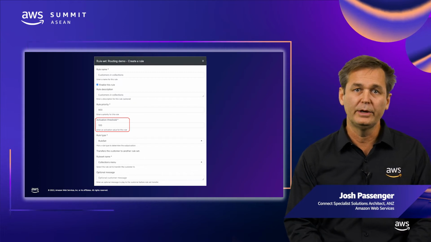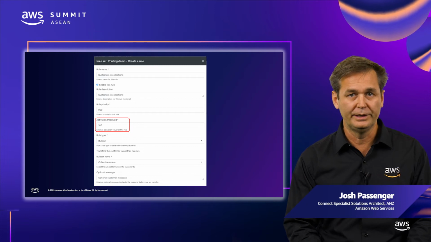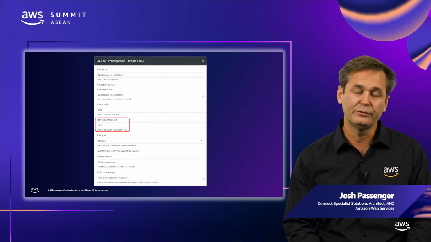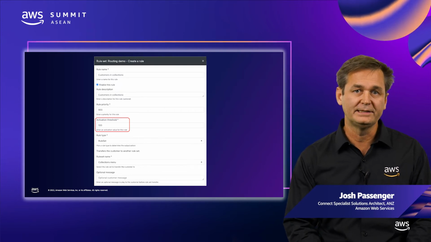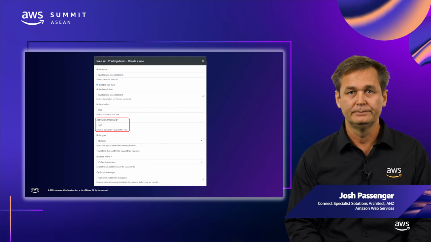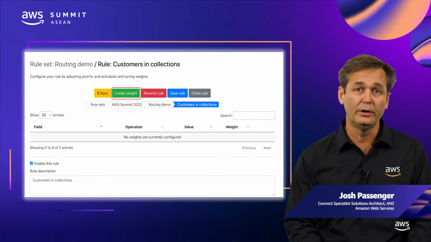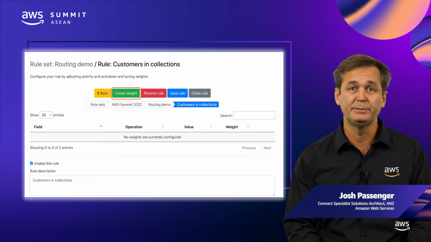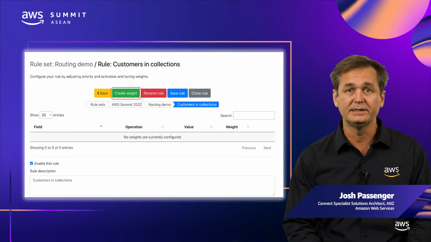In this case, we'll create a rule with a priority of 900 and we'll set an activation threshold to 100. Rules with activation thresholds above 0 won't fire on their own. We need to add 1 or more waits to get this rule to fire. Once the rule's created, we can start adding waits to make sure this rule only fires for the customers that we want it to be active for. I'll click on the Create Wait button and we can start creating a wait.